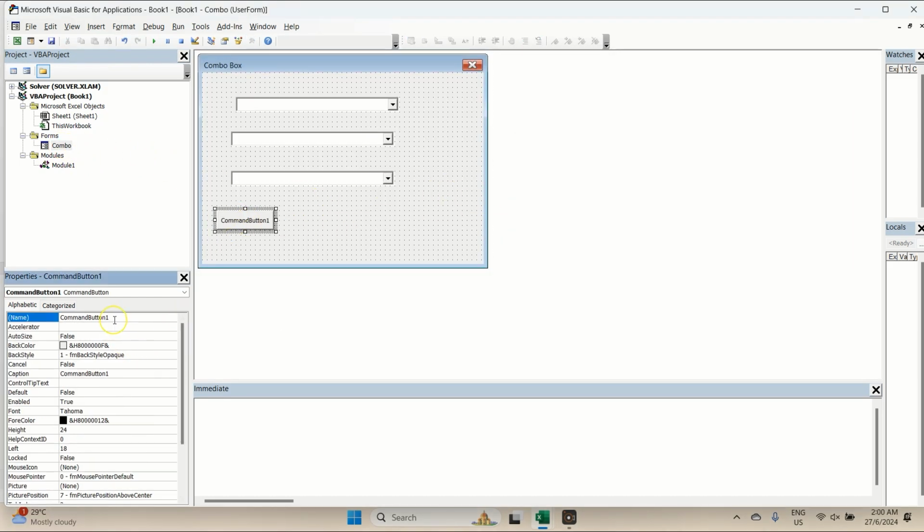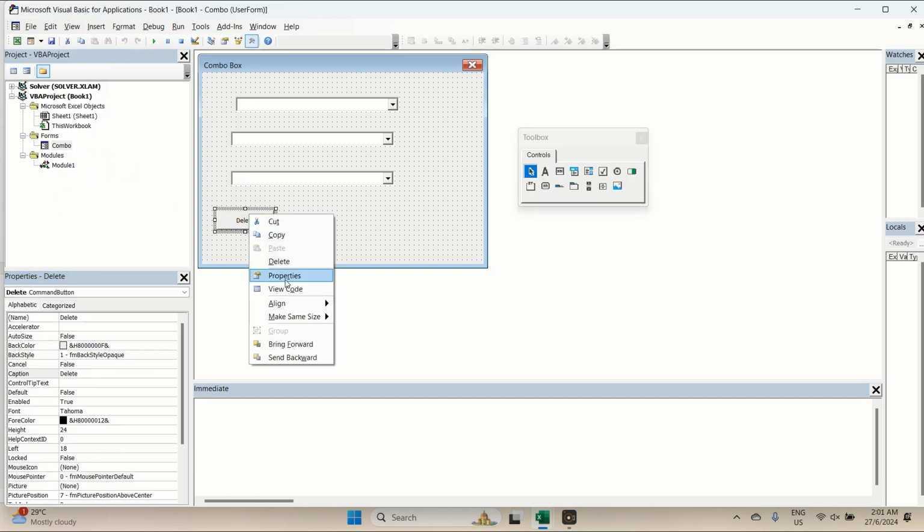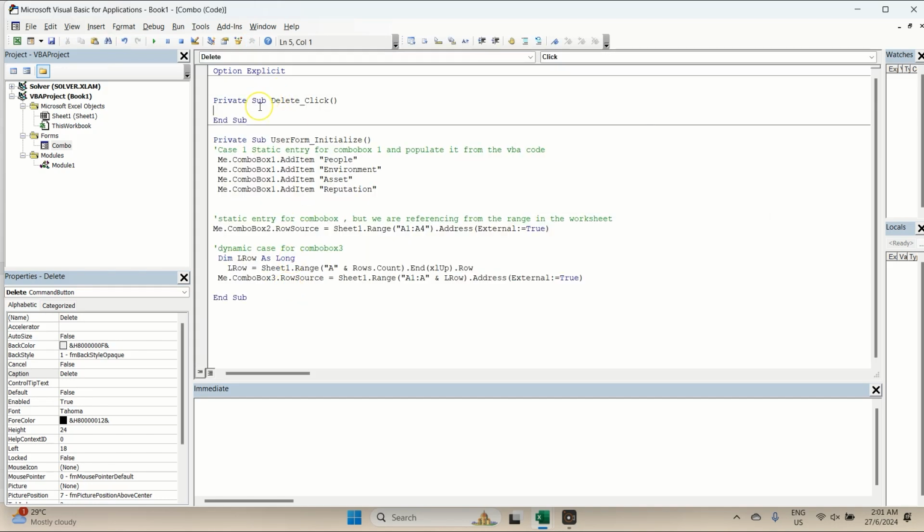And then I'm just going to call this delete, and the caption is going to be delete as well. Okay, all right. So I'm going to introduce you to the concept. I'm going to right click. If you want to go directly into the event, you just right click and go into it, so you don't have to select it from here. And what I'm going to do is introduce you to the concept of list index.